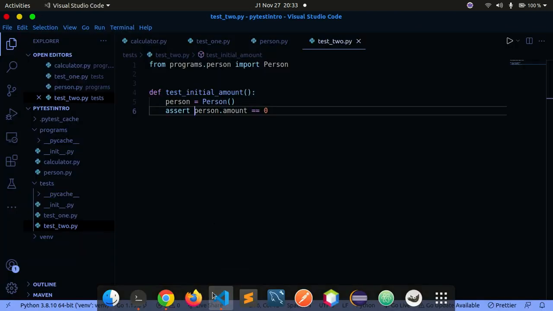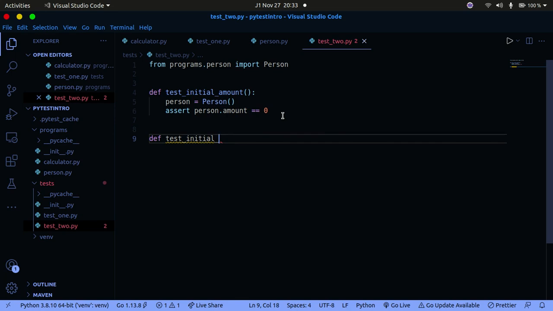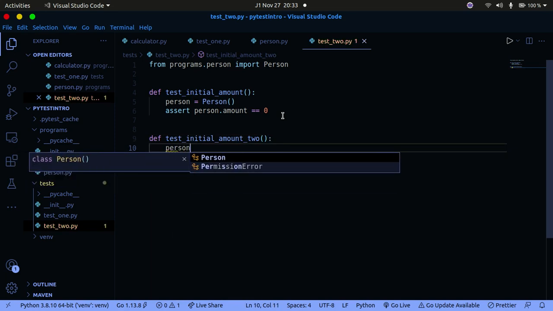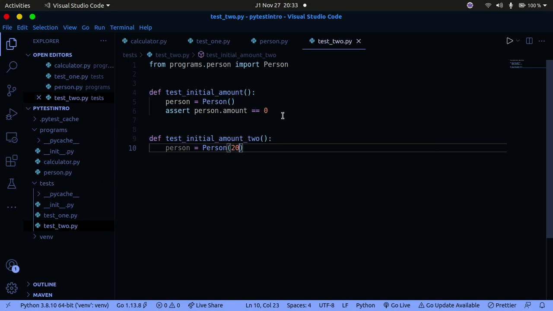Great. So let's go ahead and actually write another test. This is going to be test_initial_amount_2. It doesn't really matter what we call it. In here, what you're simply going to do is create a person again. I'm going to say person, and this is going to be a Person object, just like that. You're going to give it an initial amount of, let's say 50, or let's just say 100. Initial amount is 100.